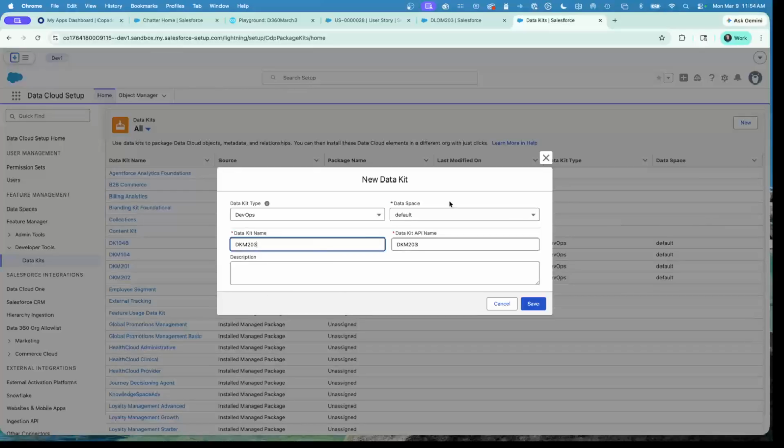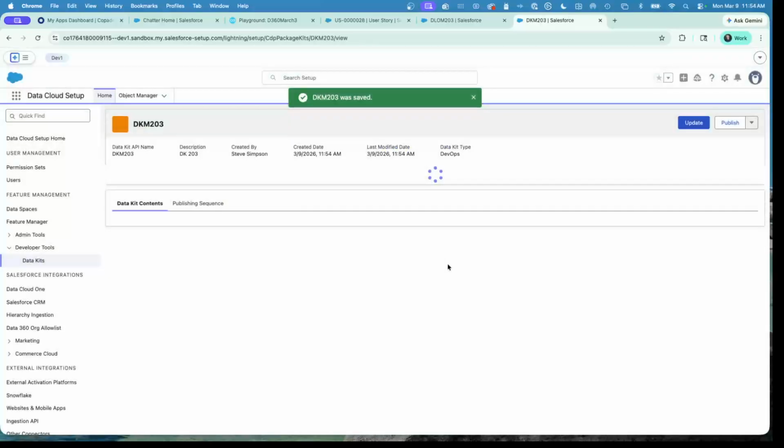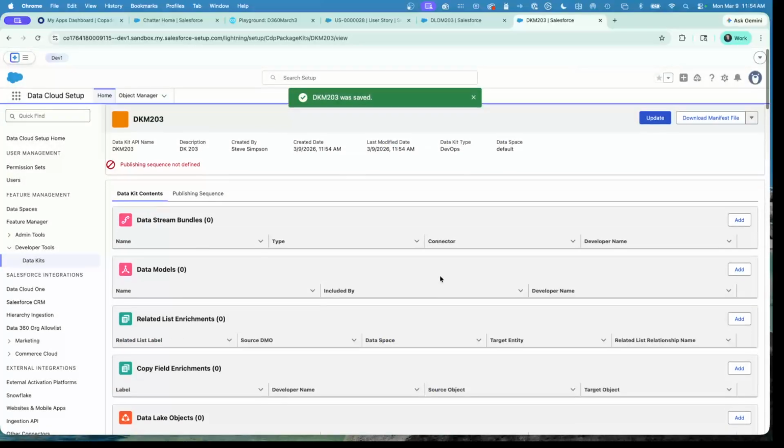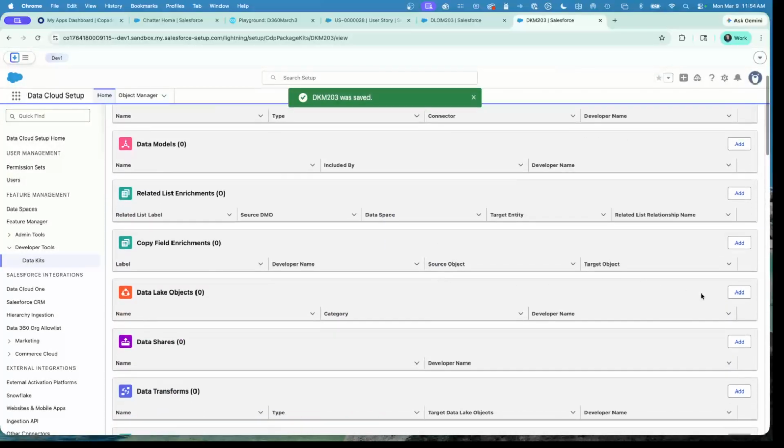We're going to name it DKM203. Obviously in the real world, you wouldn't name everything with the numbering like I do, but it allows me to do repetitive deployments without conflict. And DK203. All right, we're going to hit save. So now we need to add the components to the data kit. And so I'm going to hit the DLO.